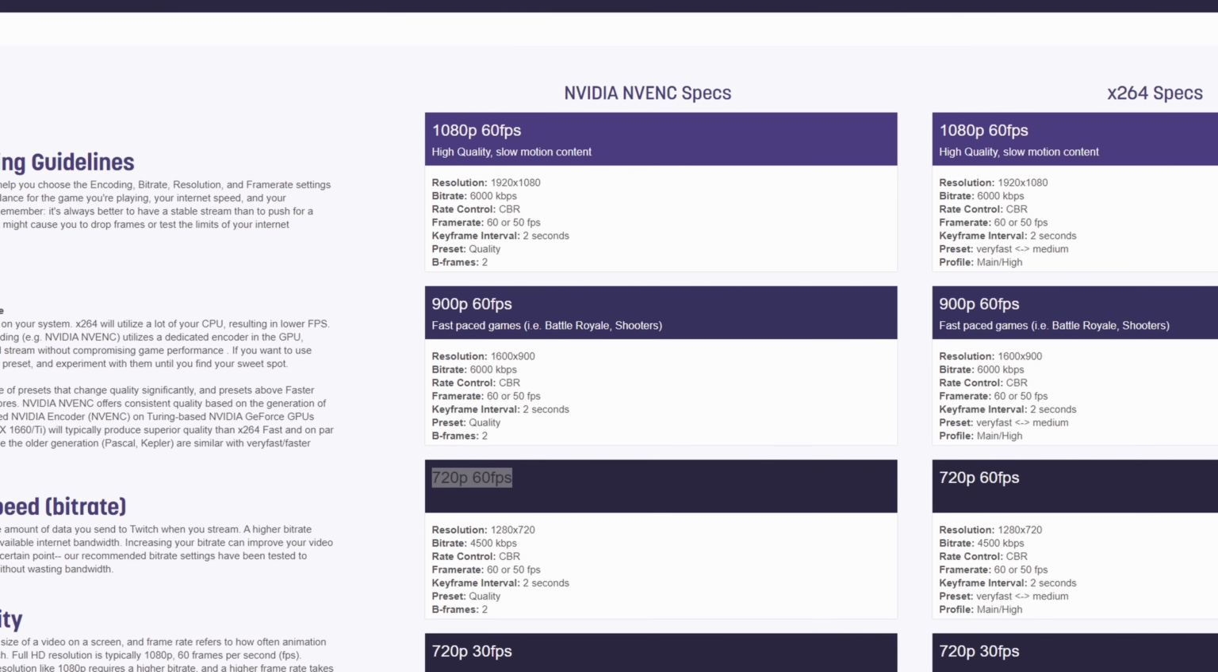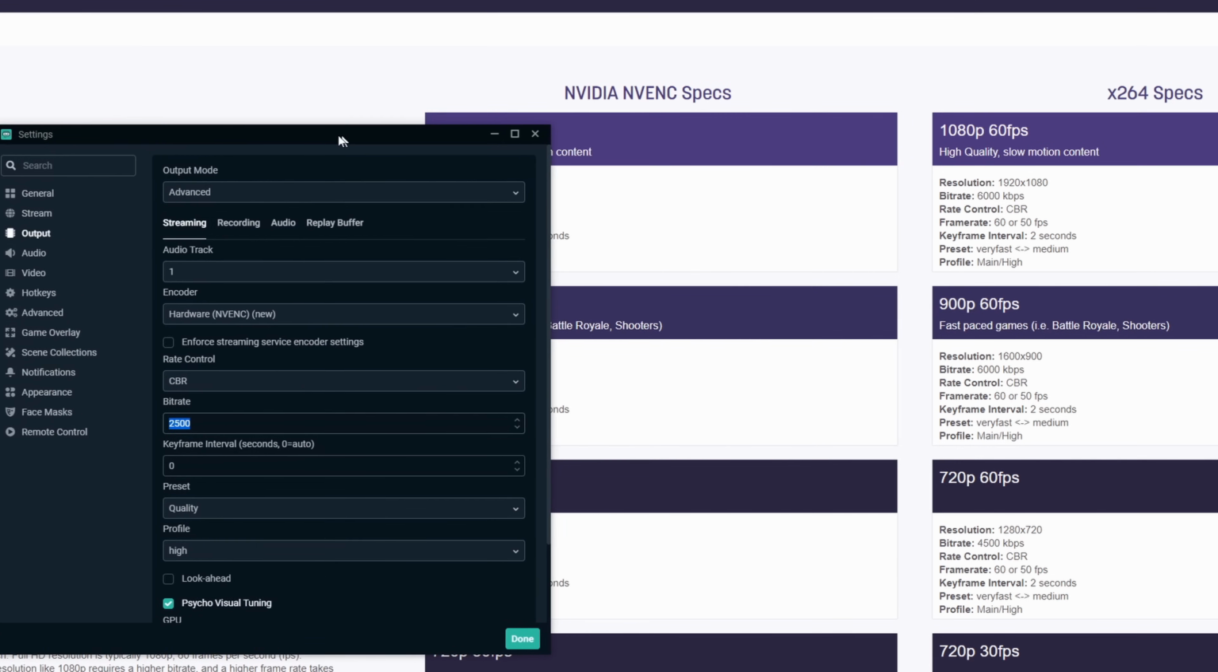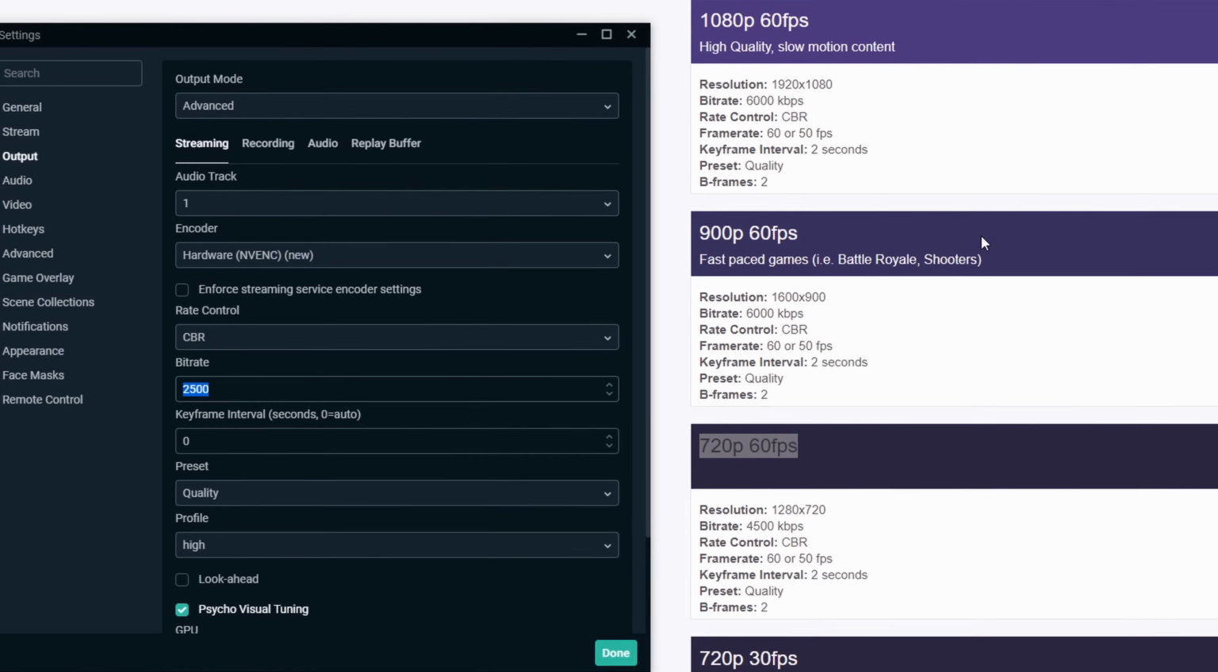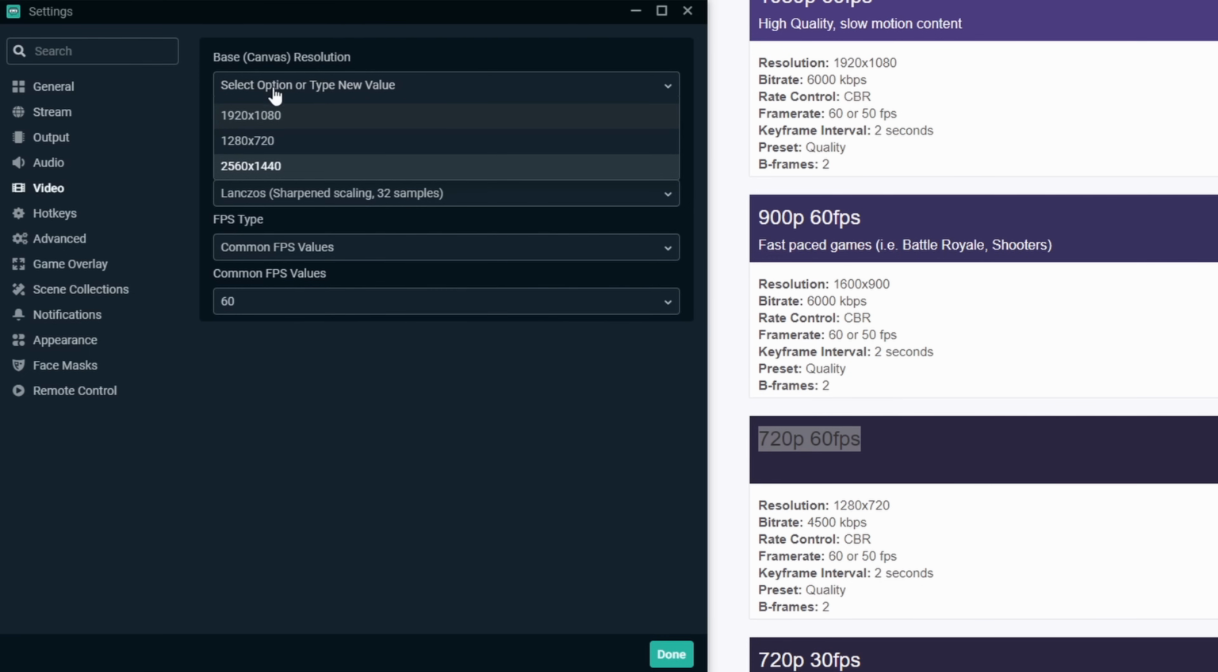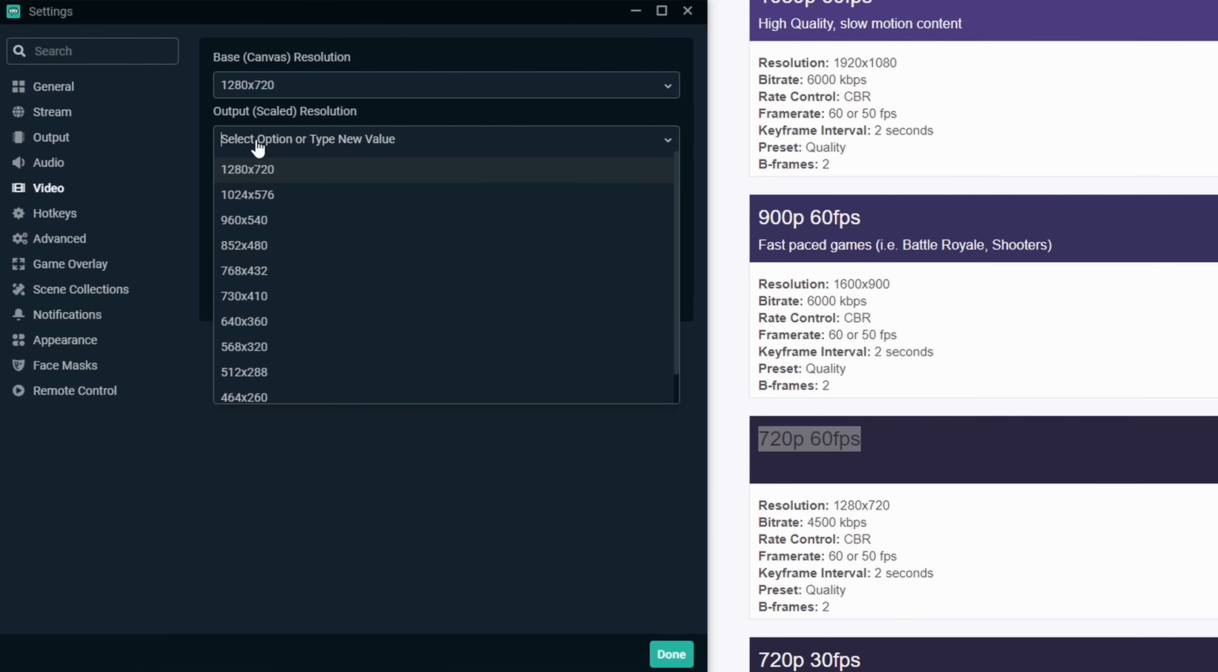Okay, let's go back to the Streamlabs settings, and I can position it right here so we can see both. So let's go to the video tab, and the first thing we need to select is our resolution. So our resolution will be, as we see right here, 2080 by 720. Okay, so let's select that right here, and then also right here.